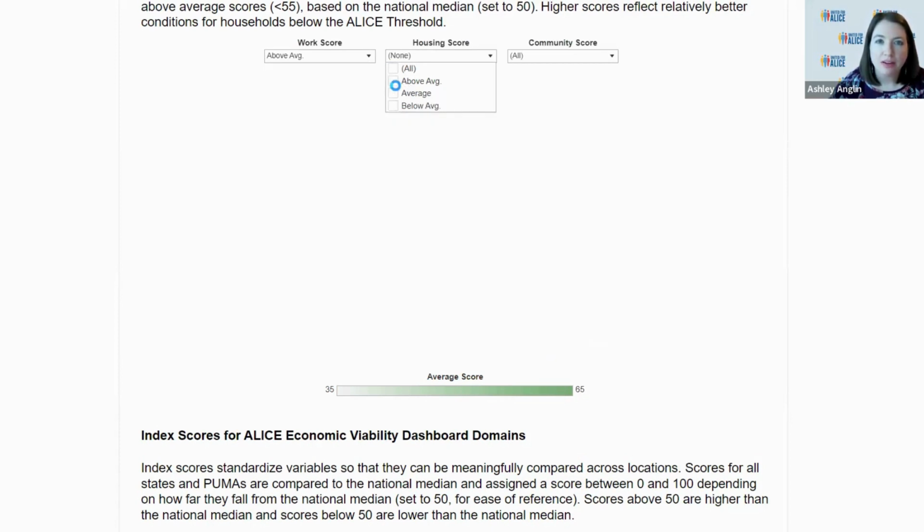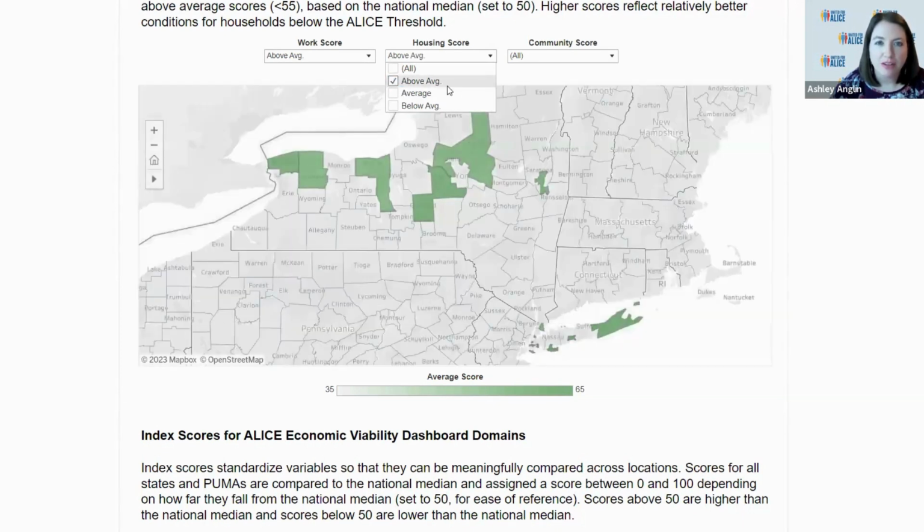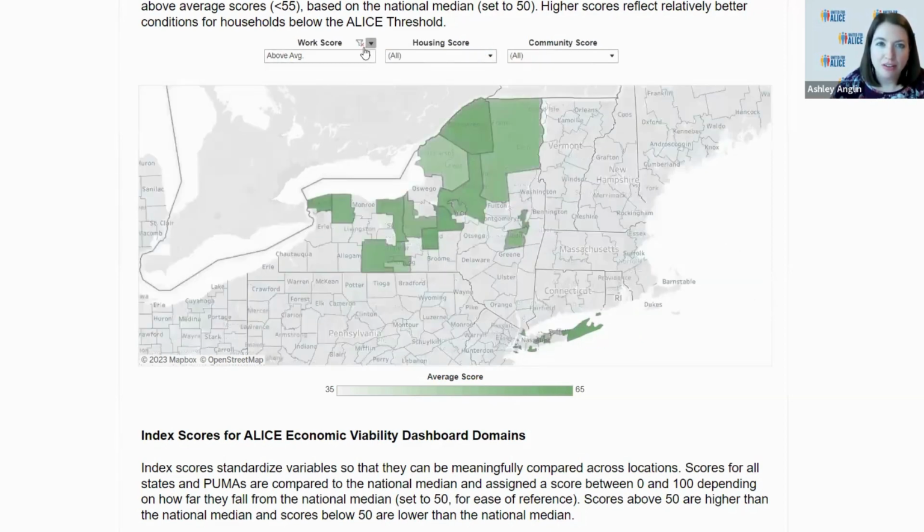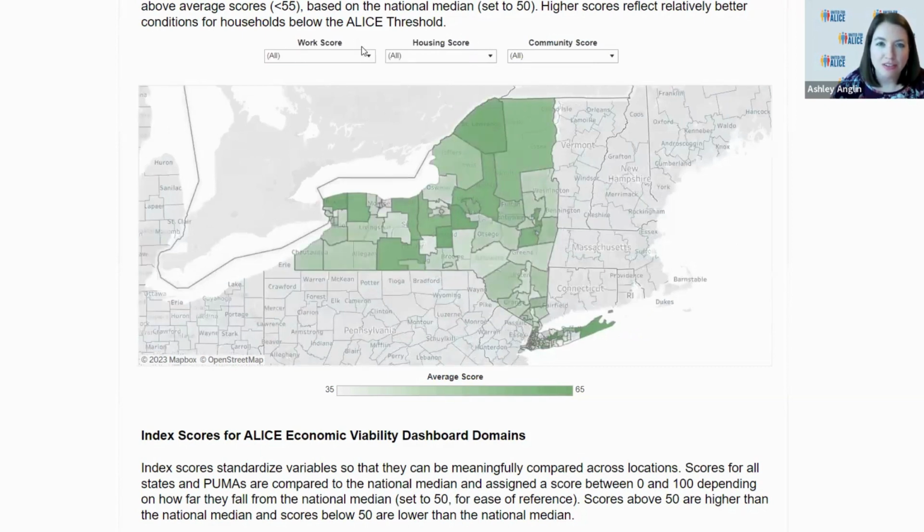These scores are compared to the national median, which is set to 50. So you can see those comparisons location by location. So here you can have all the places highlighted that, for example, have above average work score and above average housing scores within the state. Use these dropdowns to make different combinations. You can also always use this unfilter button that you see on our dropdowns to remove any filters and go back to your original view.